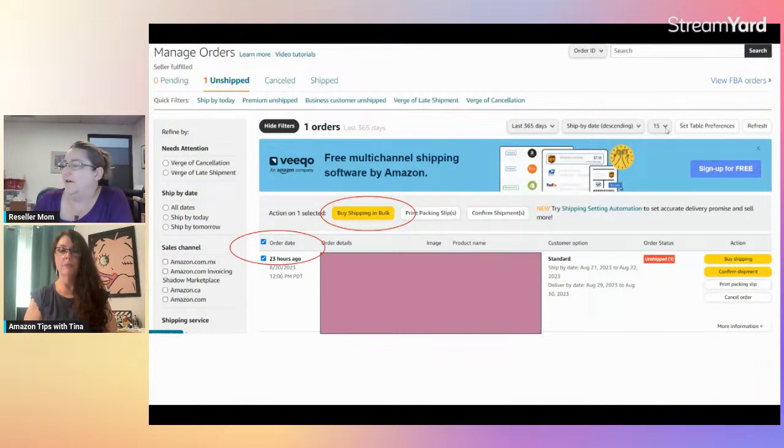This is how many are going to be shown on the page. So mine is set at 15 during Q4. Maybe you want to have 20, 30, 50, I don't know, whatever this drop down allows you to do. You might want to do that. I've never really messed with the set table preferences, and then refresh just refreshes the page. So whatever.